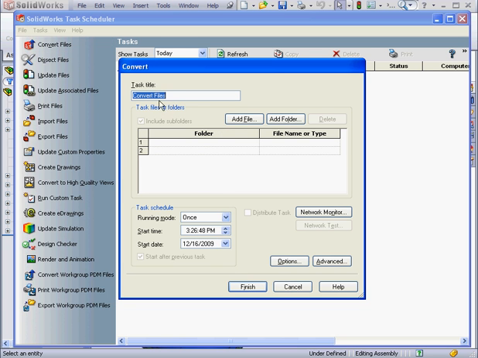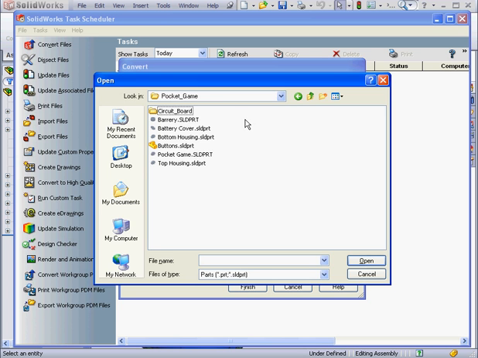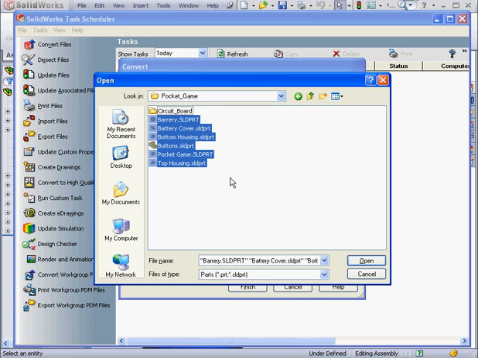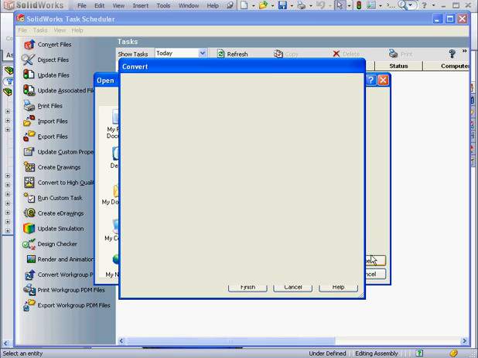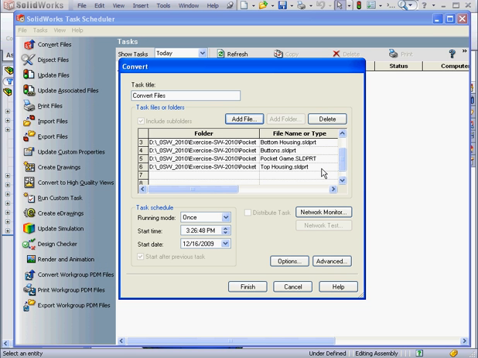From the Convert Files dialog window, we can rename the task title and set the task schedule. We've got the option to add files or folders. Navigate to the desirable location. And under File Type, I'm going to select SolidWorks Part Type Files. Select my files and click Open. And click Finish when you're done.